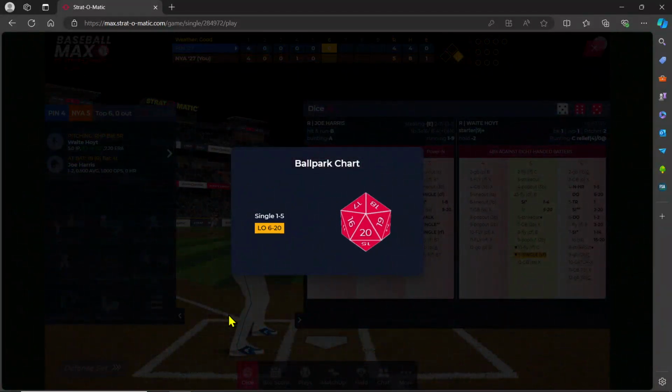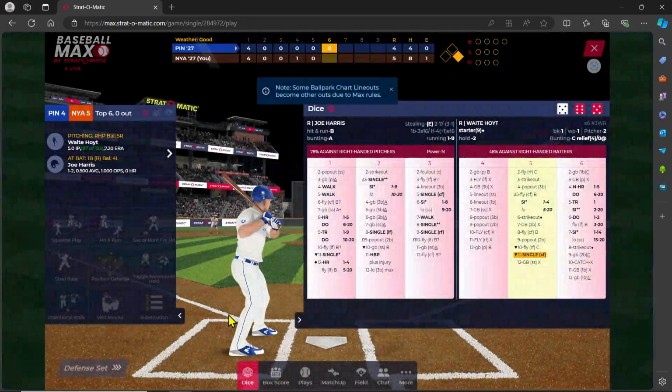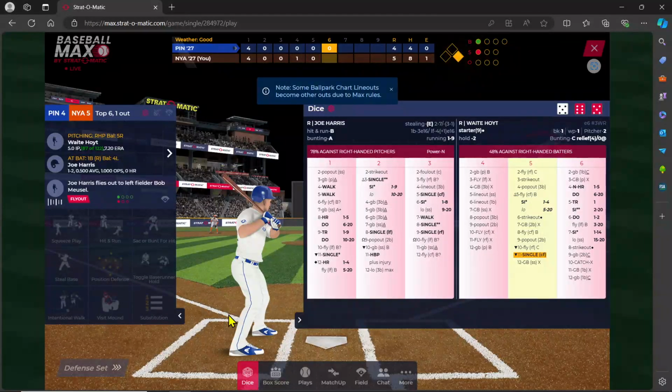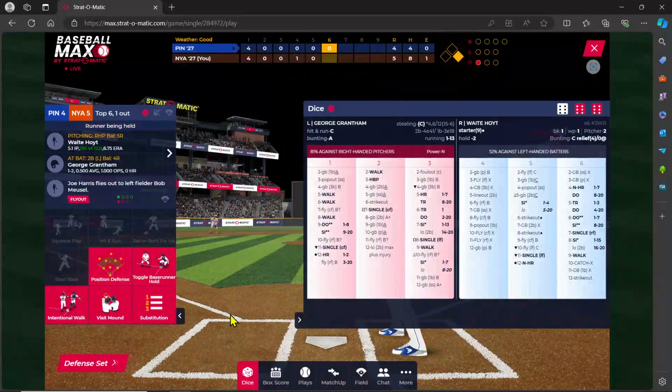And now we got a split 1 to 5 single. And it's a 20. So that is going to be an out. Max Rules change that to a fly out to left. Oh, that's 1 out. That's the first out of the inning. I'm sorry. Runner on first, 1 out for George Grantham.